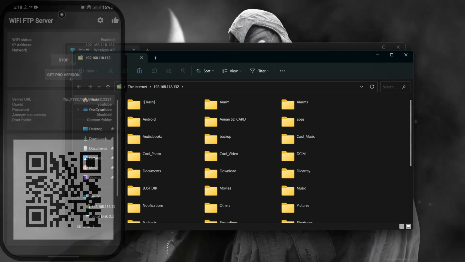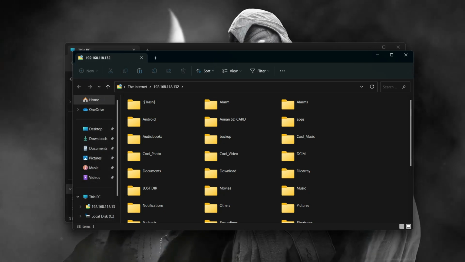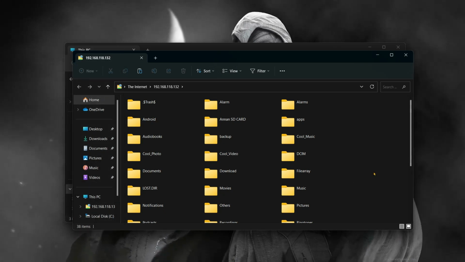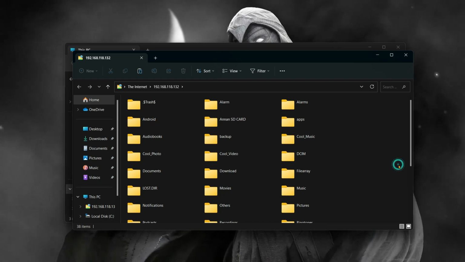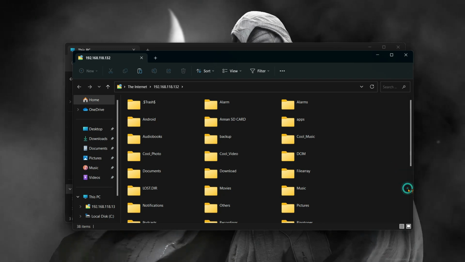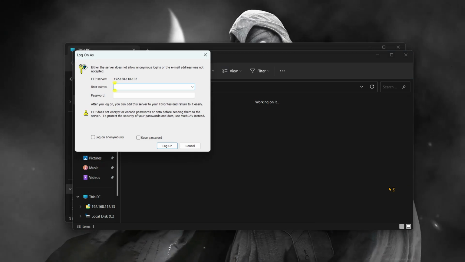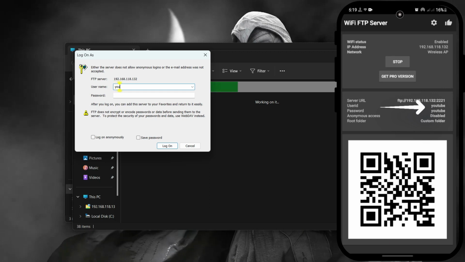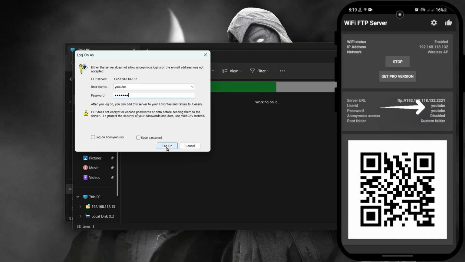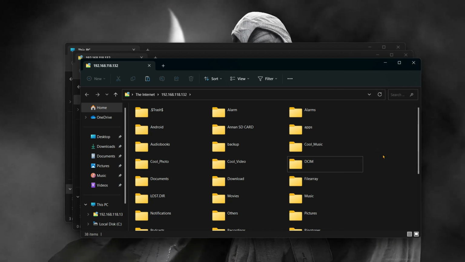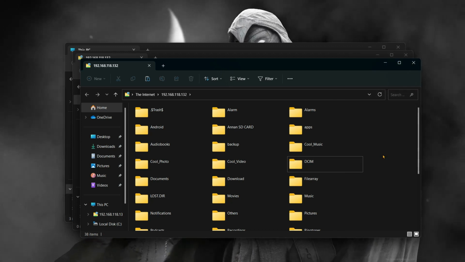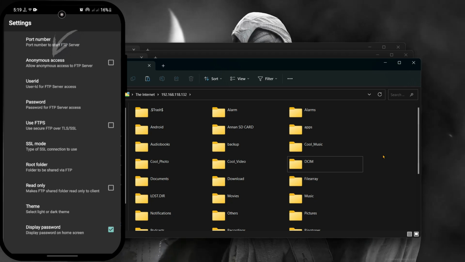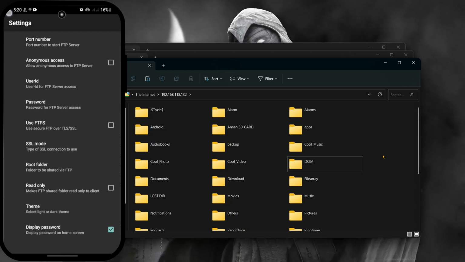So as I've applied the change, when I go on my PC here and refresh the page, you can see it's asking for a username and password. Let me type mine. YouTube. Log on. If you set the username and password and you still have the anonymous access on, anyone at all in the public network can get access to your files. And that is why you need to turn it off if you know you are using a public network.